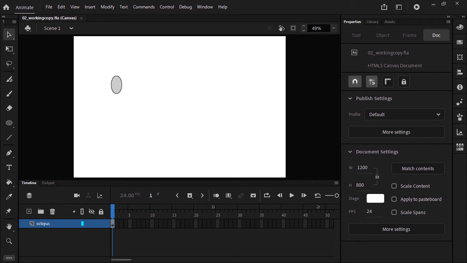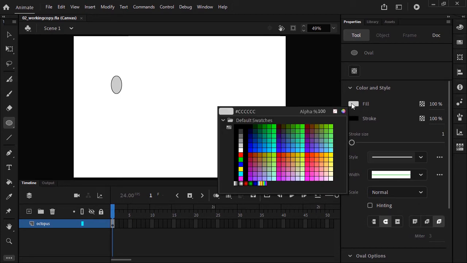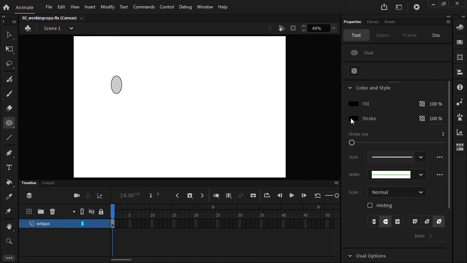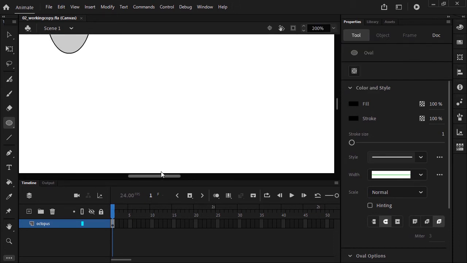Adding the inside of the eye. In the Tools panel, select the Oval tool. Choose a stroke color and fill color from the bottom of the Tools panel or from the Properties panel. Choose black for the fill and also black for the stroke. Draw a smaller black oval inside the larger oval on the stage. I'm going to zoom in here so we can see it a bit better.